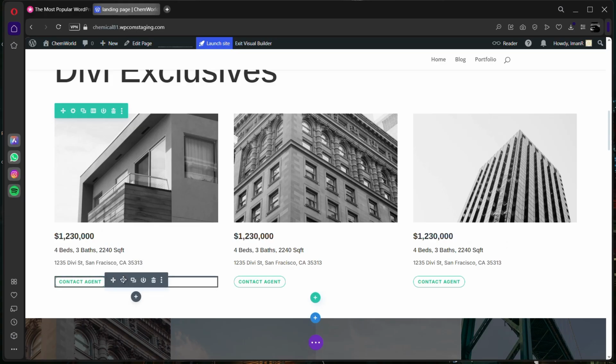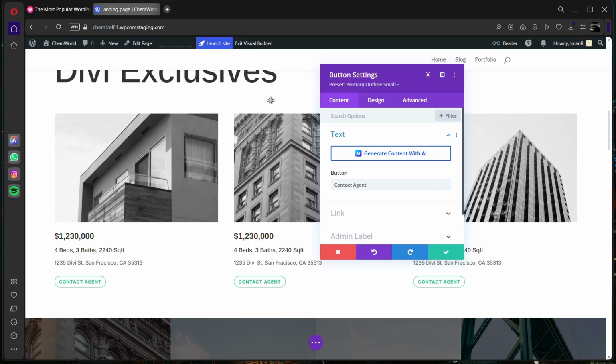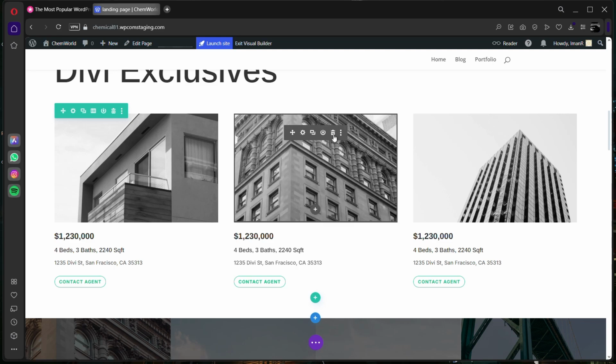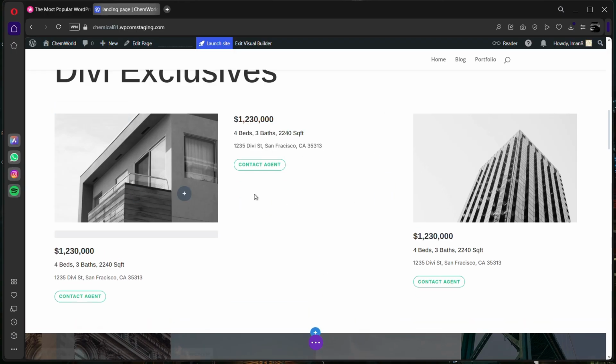For buttons, click on the button and adjust the text, link, color, and size. If you want to remove something, hover over the section and click the trash icon. To duplicate an element, click the clone icon. You can also drag elements to new positions by holding and moving the drag handle.